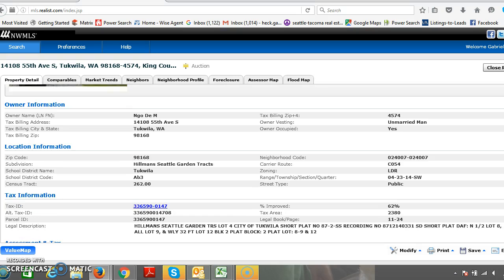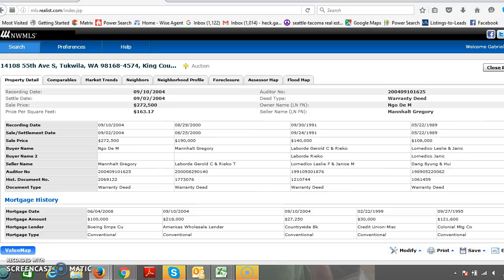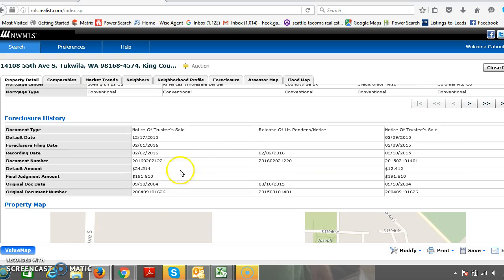So basically, just scroll down here. And the first bit of information we're going to take from here is going to be this final judgment amount. This is very important. This is the number that the bank and trustees have decided is a fair amount for the house to be sold at auction. So that $91,000 may or may not be accurate. That really doesn't matter, but all we want to know is this final judgment amount. So we take this final judgment amount.